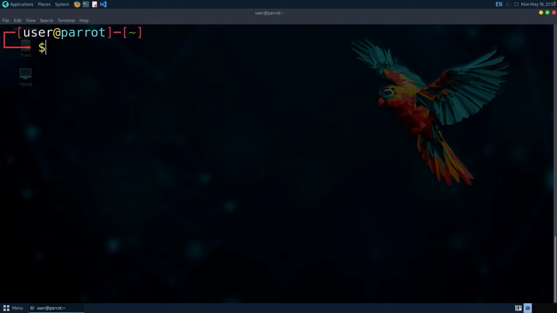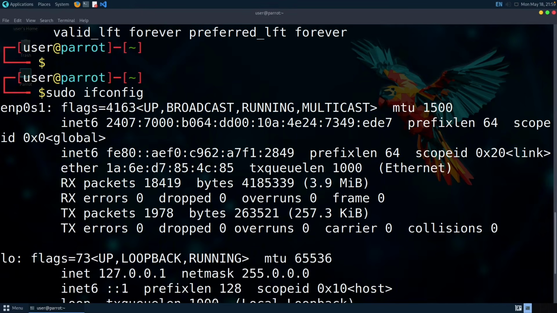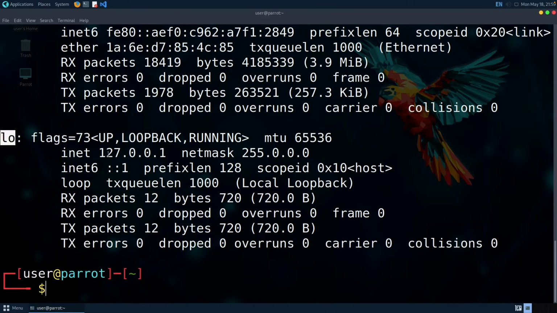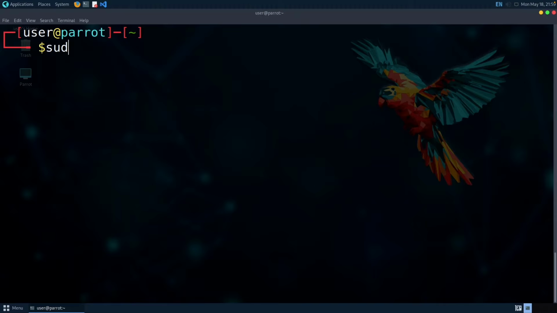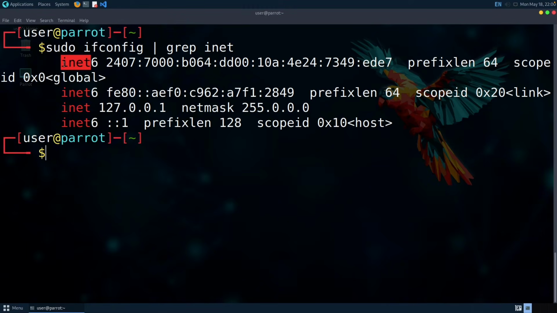Another command to do this would be sudo ifconfig, which provides the same detail of your IP address, which would be here. What I typically do to filter out all this information, because it can be quite hard to read and quite overwhelming for some people, is type in sudo ifconfig and then do a pipe, and then grep inet. Essentially what this does is filter out that keyword.